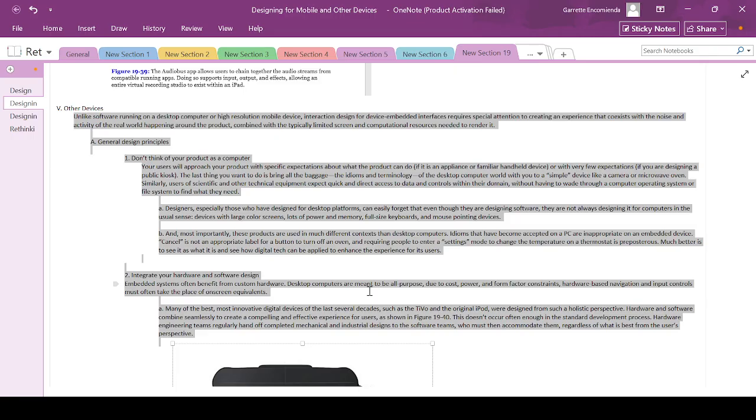Your users will approach your product with specific expectations about what the product can do. If it's an appliance or familiar handheld device, they will have very specific expectations. If you're designing a public kiosk, the last thing you want to do is bring all the baggage, the idioms, and terminology of the desktop computer world with you to a simple device like a camera or microwave oven. Similarly, users of scientific and other technical equipment expect quick and direct access to data and controls within their domains without having to wade through a computer operating system or file system to find what they need.